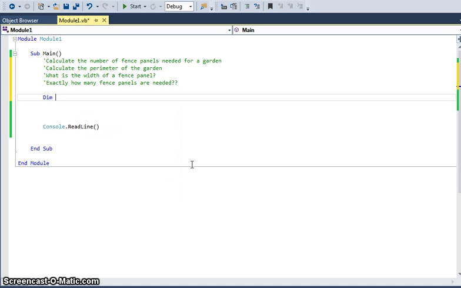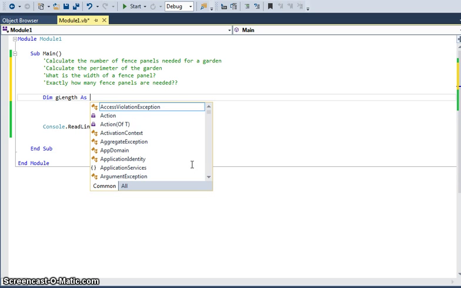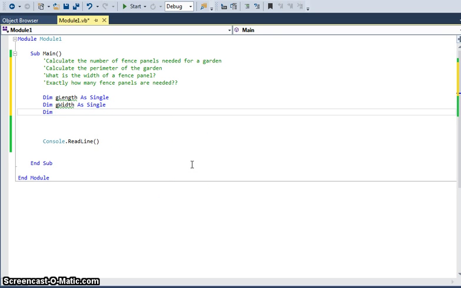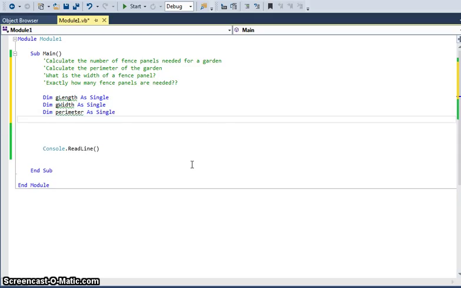So we need variables. We've got garden length, now this could be a decimal place, it might be so many meters, 0.5 or something like that. We could have the garden width, and then therefore we would need the perimeter. So that gives us our initial variables. We've got them declared as singles so that we can have decimal places.